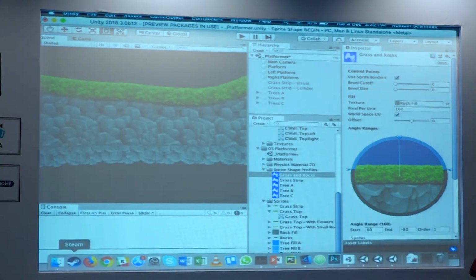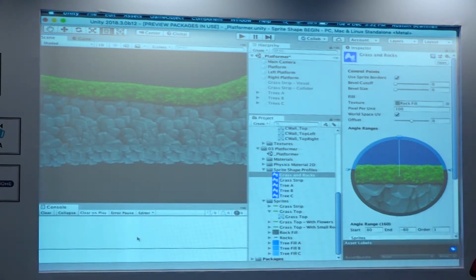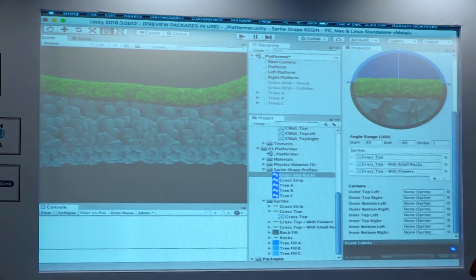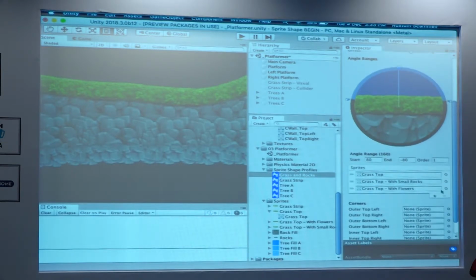Cool. Now, we've looked at dealing with discontinuities. We've looked at using parts together like this. There are a couple of other little things that you might want to do to make your sprite shape levels a little bit more exciting, a little bit more varied. So the first thing we'll look at is sprite variations. When we added a sprite just now, you may have noticed that it was a list of sprites per angle range. So you can define more than one, right?